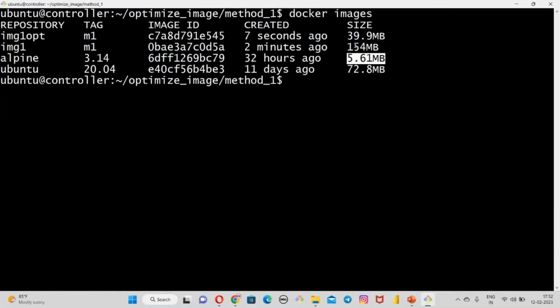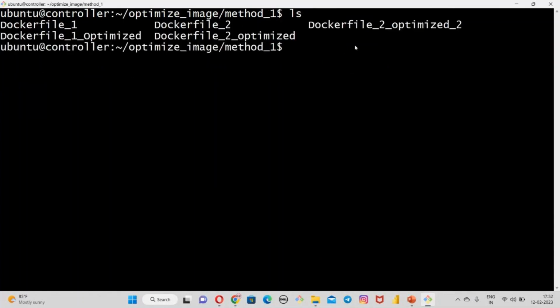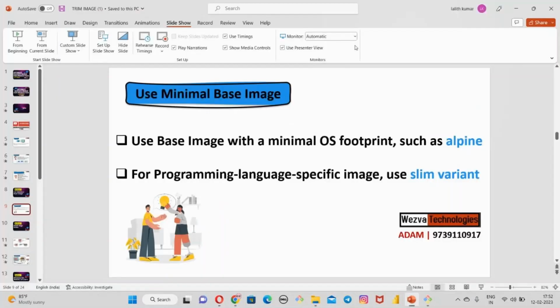Now let's take another example for the same. This is where you want to create an image for some kind of programming language. When I say programming language, it could be something like Java or Python or Node or Go. Now, there is one more variant, or what we call the tag of an image, which is the slim variant. So rather than just blindly taking any image, find out whether it has a slim variant, because the slim variant usually has the minimal OS footprint.